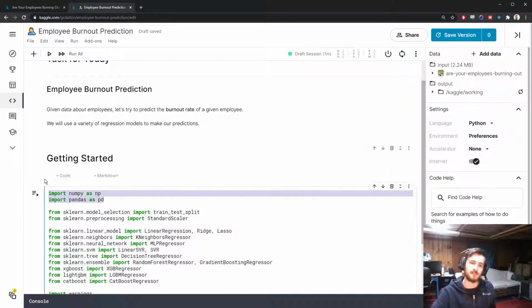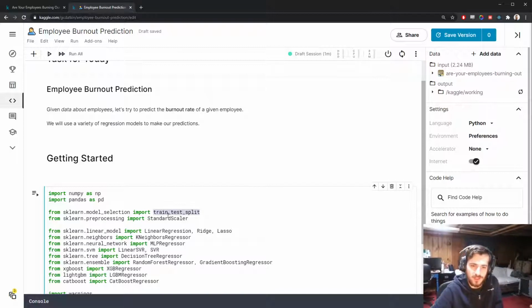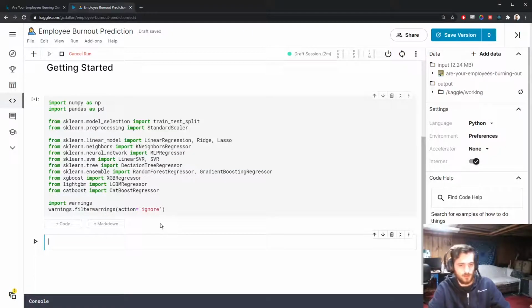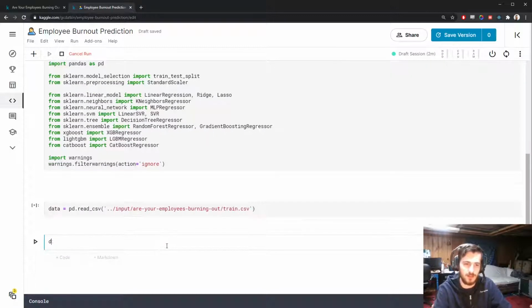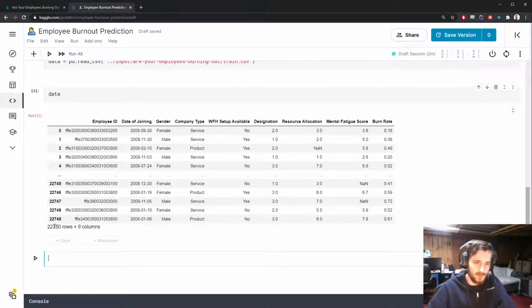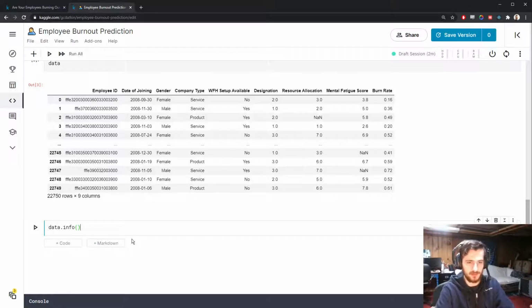I'm going to be using NumPy and Pandas for working with the data. And then for pre-processing, we'll use the train test split function and standard scaler from sklearn. And we're going to use a whole bunch of different regression models today and compare the results. So let's go ahead and import all of that, and I'll load in the data using pandas.read_csv. We can grab the file path up here, which will be train.csv, and I'll paste it in, and we can take a look. So fairly simple data set, only 9 columns, but we do have a very good number of rows here, 22,750 rows. So let's get a little more information with data.info.